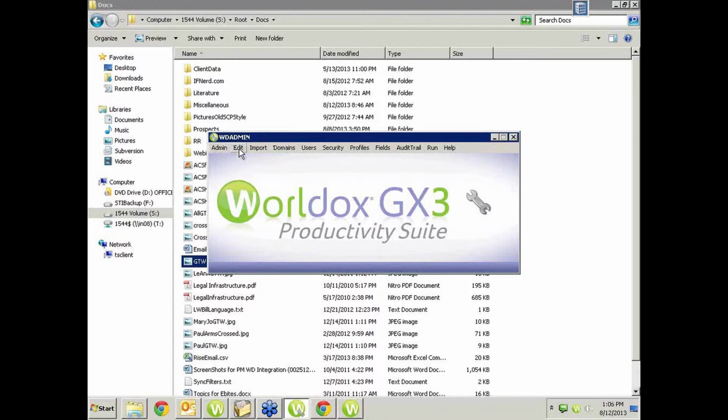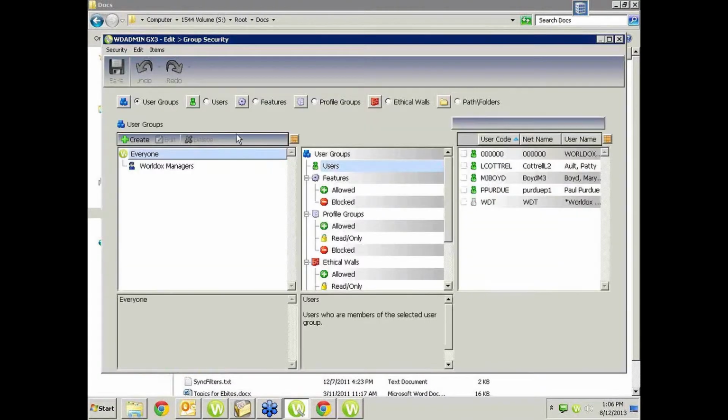Once you're in here, you have different toolbar menus up here that you can get into to get to different parts of Worldox on the back side. And we're going to talk today about the security, and we're going to talk about groups. If I click that, I get a whole other set of selections up here that I could choose to do different security. The first thing that you can do is set up user groups.